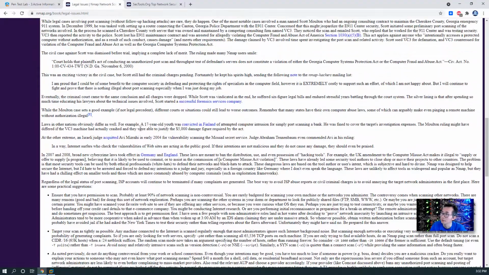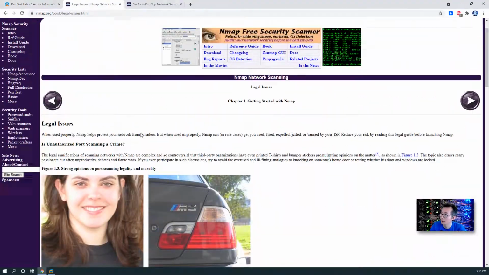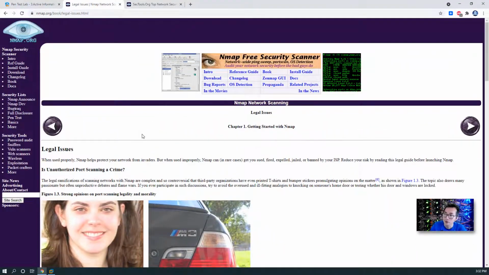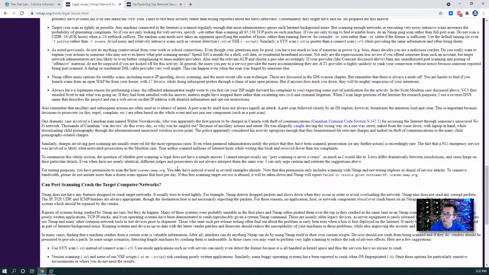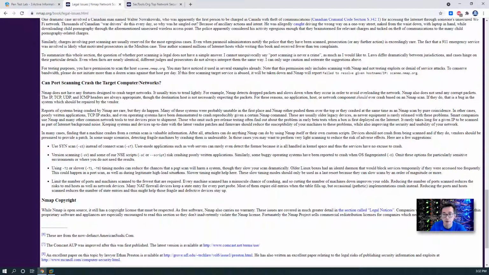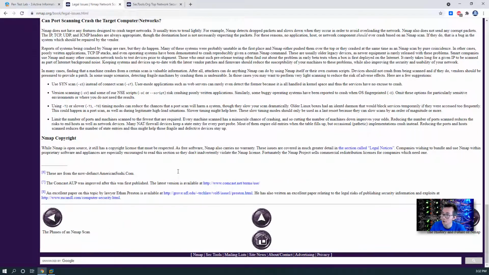Even a very simple port scan can get you into trouble, based on this Nmap legal issues page. Read this documentation first. You will find lots of interesting things inside of it. Okay, now let's start to learn some tools.